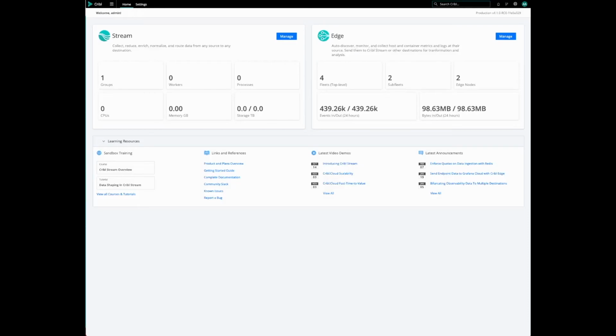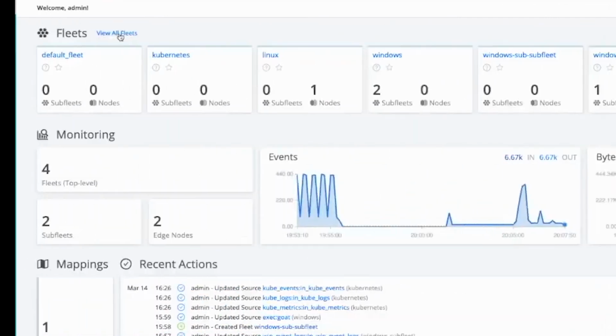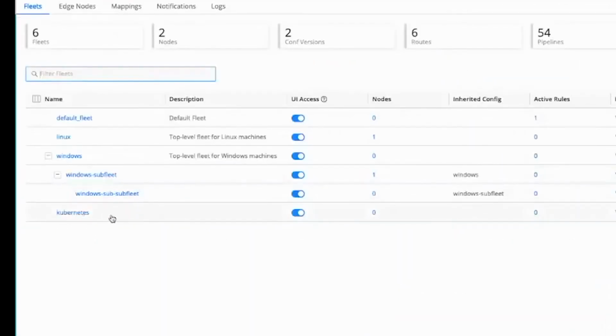In this video, we're going to explore how to deploy Cribl Edge onto a Kubernetes fleet using the Helm chart from the Cribl GitHub repository. So let's now click on the Manage Edge button to take us to our fleet configuration. We're going to go to View All Fleets, and you can see I've already created a Kubernetes fleet here.